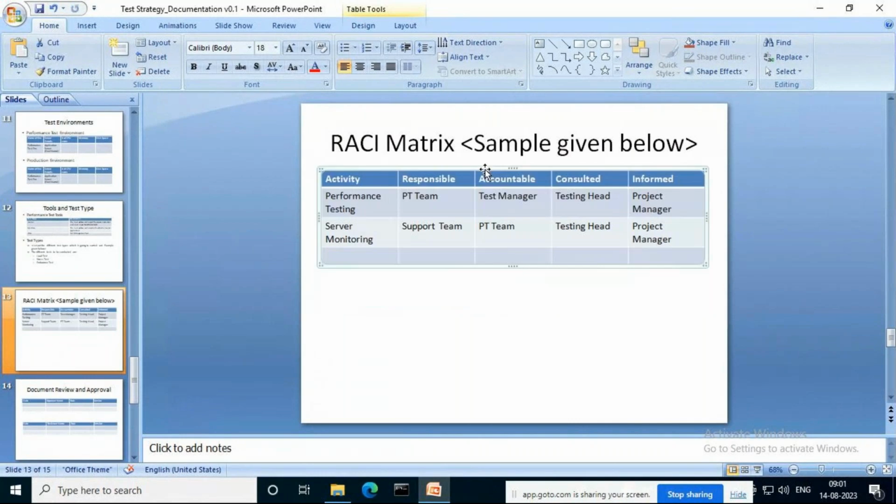That is our RACI matrix. So this one is basically, I told you, performance testing: responsible PT team, accountable test manager, consulted testing head, informed project manager. Similarly, server monitoring. Environment provisioning. Means provision of environment, guys. Okay, who is responsible? Environment team.